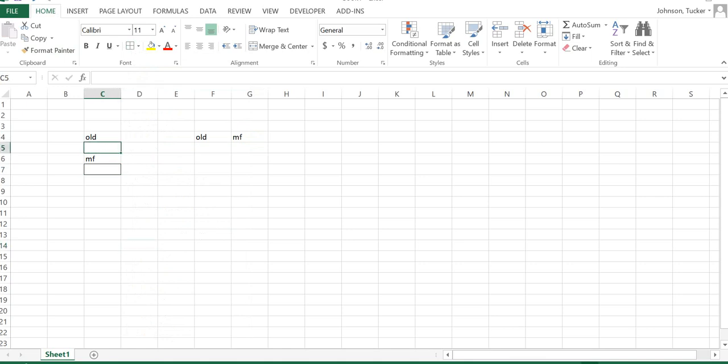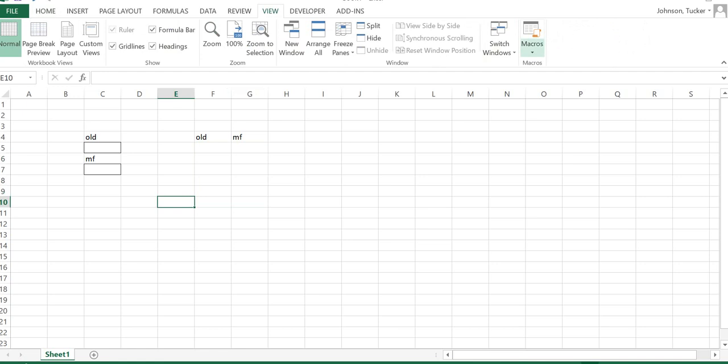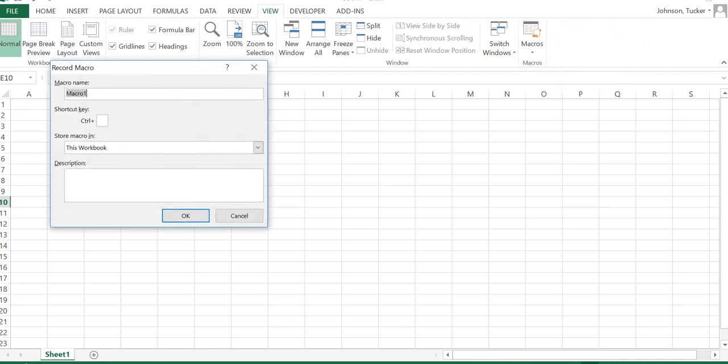They're going to put in their age. They're going to put in whether they're male or female, and they're going to hit submit. And when that happens, we want this to start populating a list over here. So what we need to do is record a macro. We come up here to View, then go to Macros, and choose Record Macro. We can call this Macro1, it's fine.